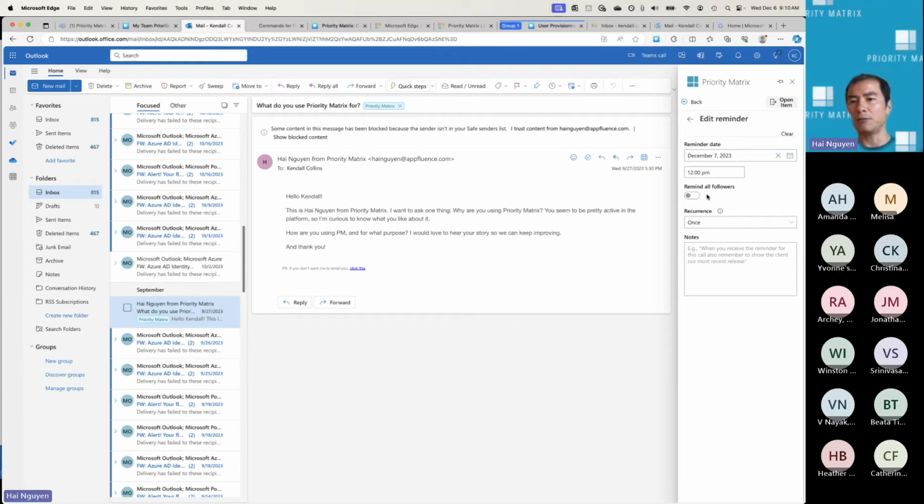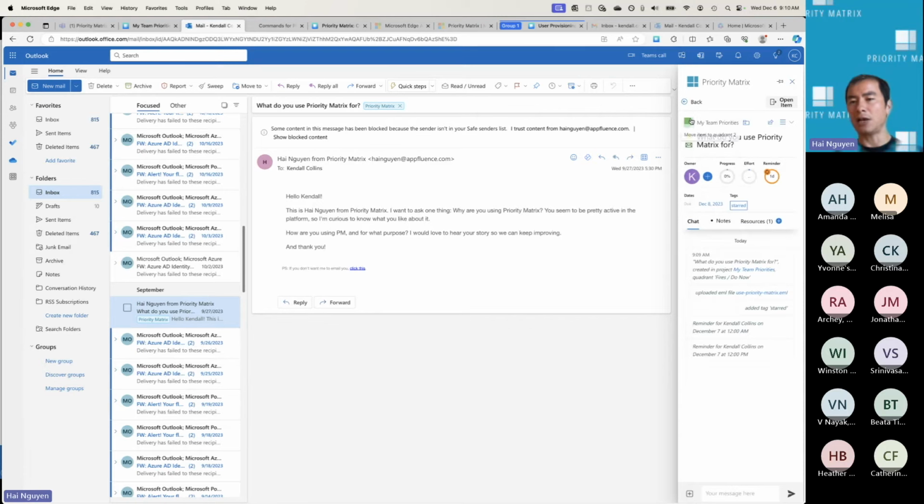And so that's how I would set a reminder. I can also make this reminder recurring, like one time or on a daily basis until I get the task done. And so that's how I set a reminder. Tomorrow at 12 p.m., I'll get a reminder to make sure that I start working on the stuff I need to do to get this email done.